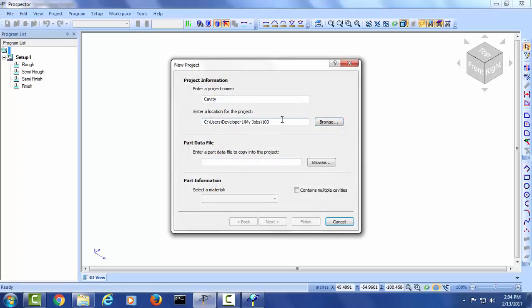So that's where he's going to create this project, in the 100 folder in my jobs. Now the file base gives you a lot more flexibility. The project base, there's only two levels. You have the job number and the project name.